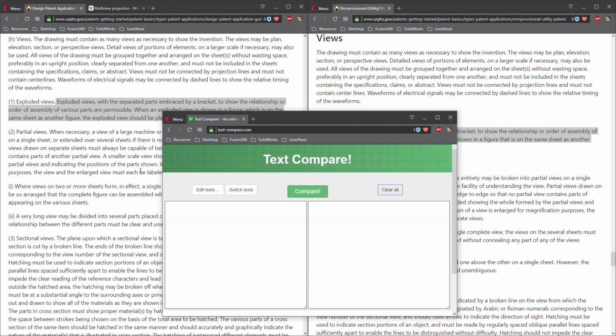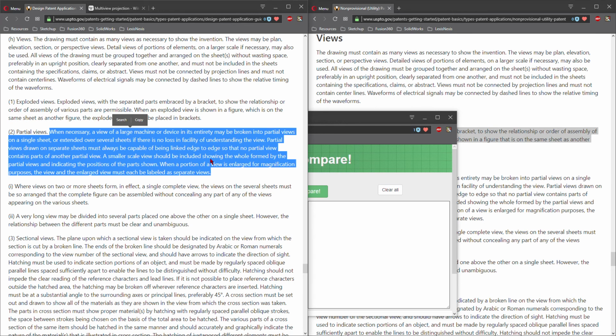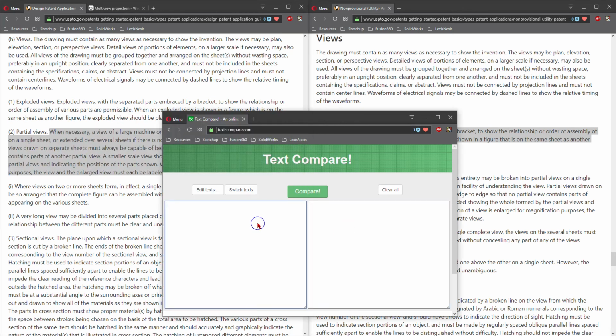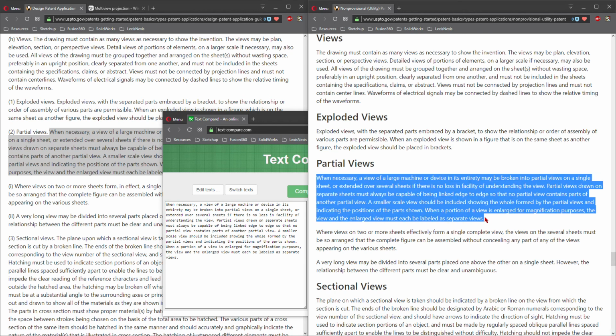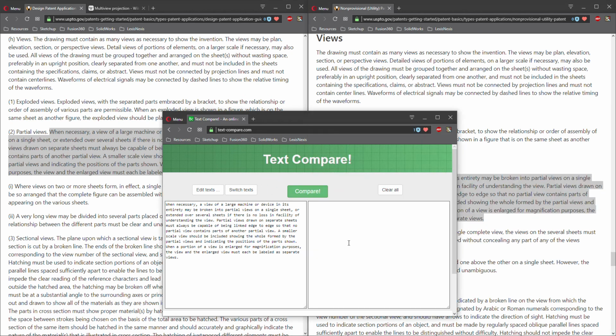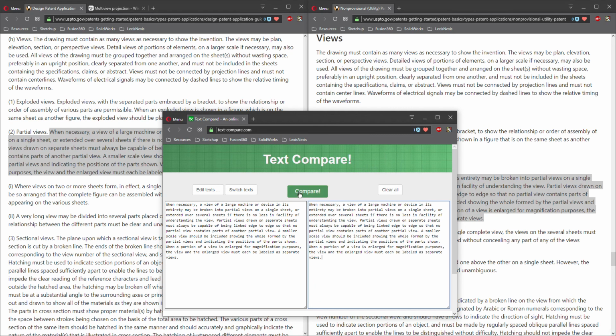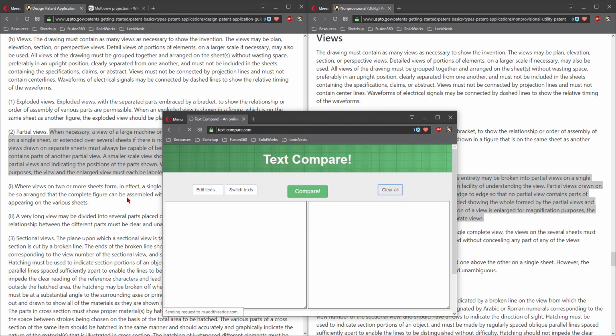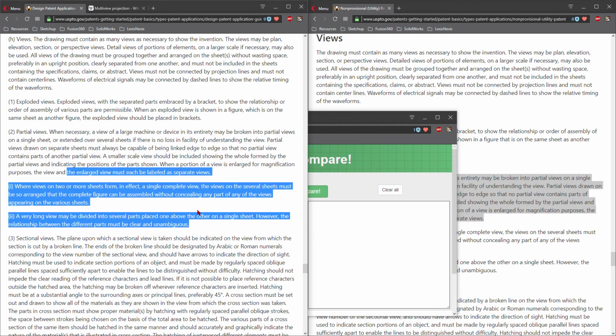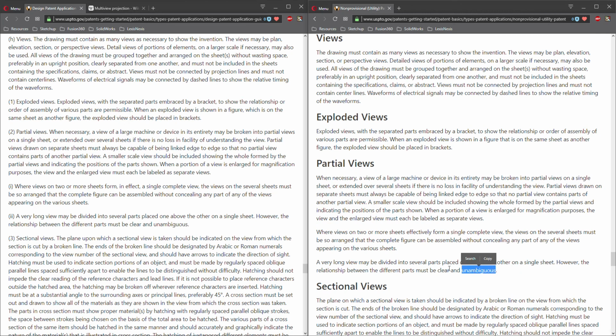Let's keep going. Partial views. Copy that in here. Copy that here. All right. Compare. Identical. Shocker. Clear all. Okay, these are the same. I'm not going to check that. I mean, get the idea. Ambiguous here, ambiguous here. All right.